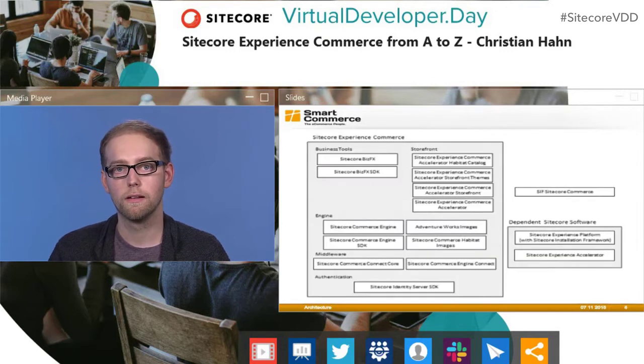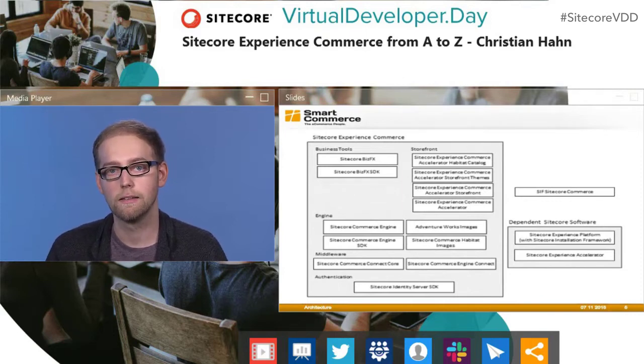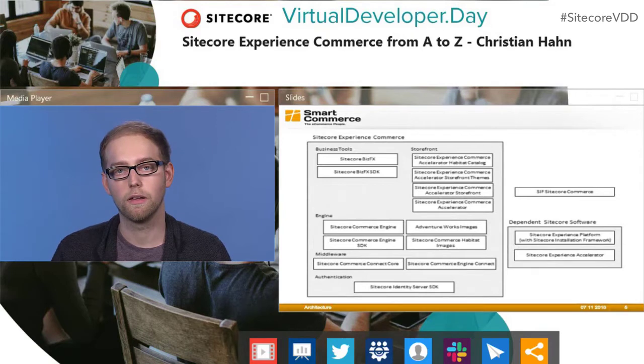So what are the logical parts of this solution? You can see on the right-hand side Sitecore XP as a base with dependent modules like SXA and Sitecore Installation Framework. I will talk about that later. On top of that Sitecore XP installation, we have this Sitecore XC instance, as you can see in the middle. So how are these instances, XP and XC, connected?